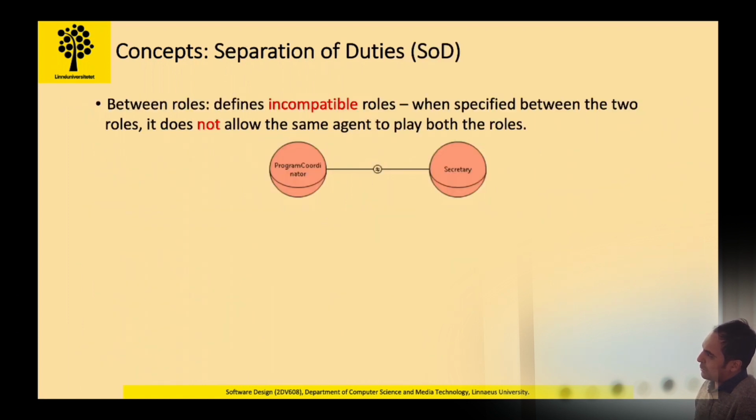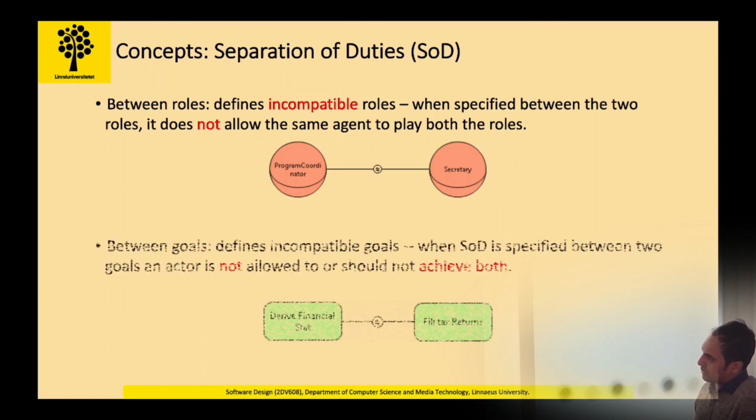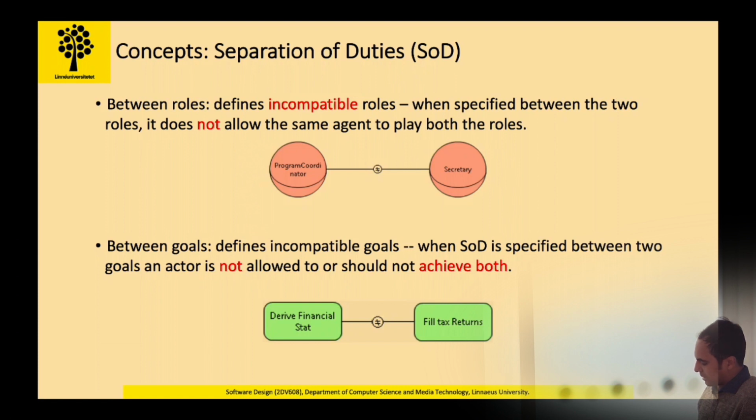Separation of duties. Separation of duties is of two kinds. One is between the roles, and another one is between the documents. So when it is between the roles, one agent cannot play both roles. Let's say Anna cannot be program coordinator and at the same time be secretary. She has to be either secretary or program coordinator. Also, when there is a separation of duties between goals, you cannot achieve both of them. So either you have to achieve this goal, or you have to achieve that goal. So you have to compromise one of the goals.